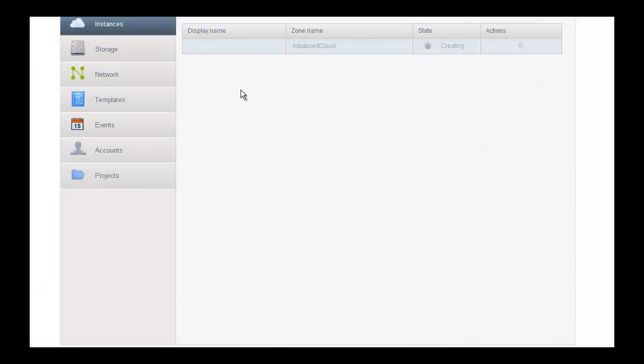Now as you can see, it shows that the VM is grayed out at the moment. It shows creating, and here the Ajax cursor is pulsing. That means the system is working. Now I'll just pause this video until the cloud is provisioned. This normally takes from a few seconds to a few minutes.